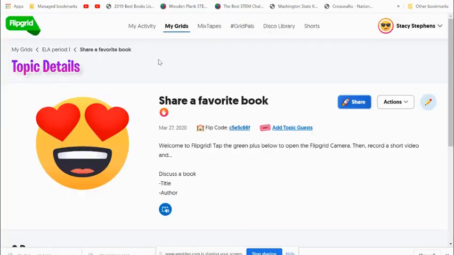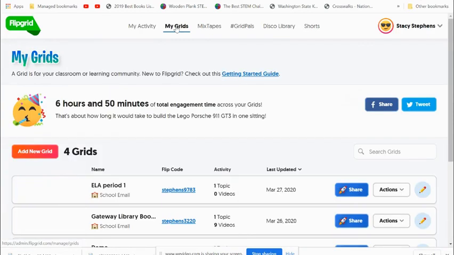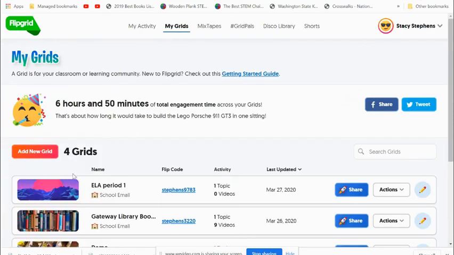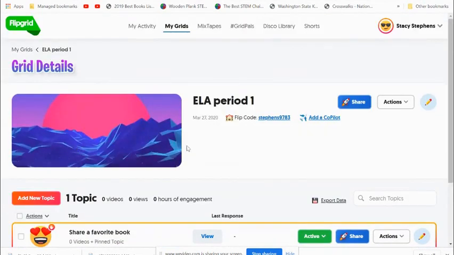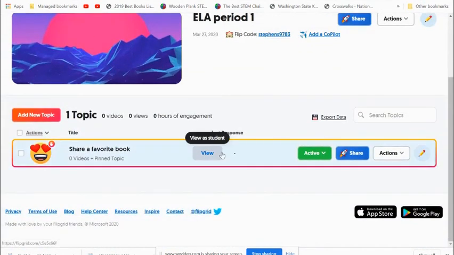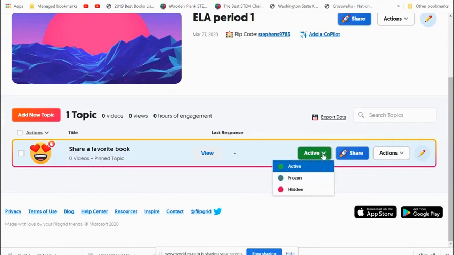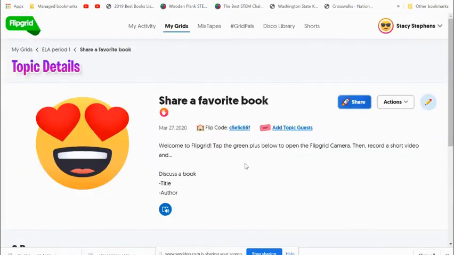In order to check in on how my students are doing, I am going to go back to my educator login, look at my grids. I can see that it is posted here. And if I click on the grid, I can see if there have been any responses. This is also the place where I want to make responses active. When a student responds, it'll be red, it'll say hidden, and then you'll have to activate it to say active if you want it to be viewable by other students.